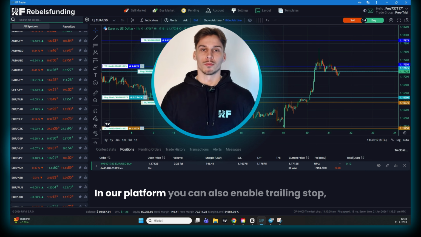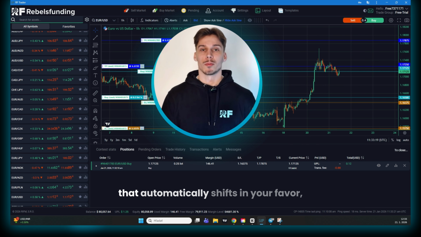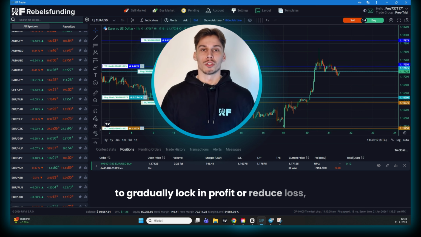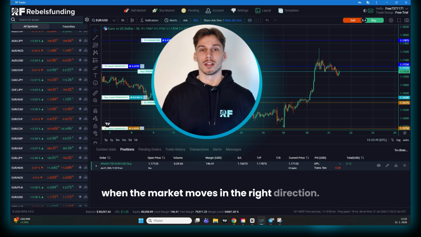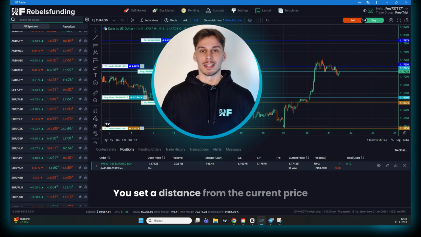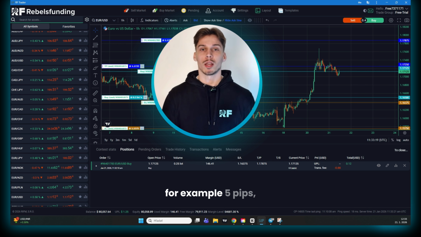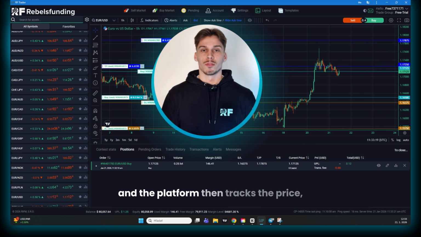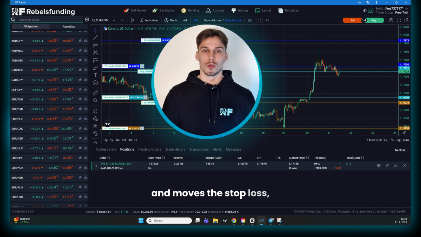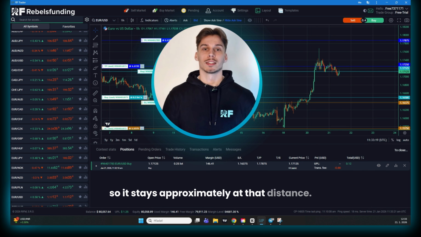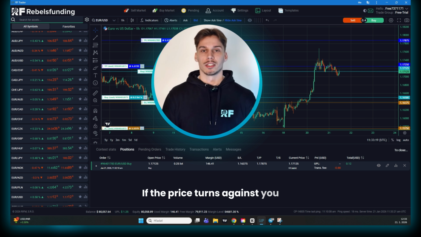In our platform, you can also enable trailing stop. It's a moving stop loss that automatically shifts in your favor to gradually lock in profit or reduce loss when the market moves in the right direction. You set a distance from the current price, for example 5 pips, and the platform then tracks the price and moves the stop loss so it stays approximately at that distance. If the price turns against you and returns by the set distance, the position will be closed.